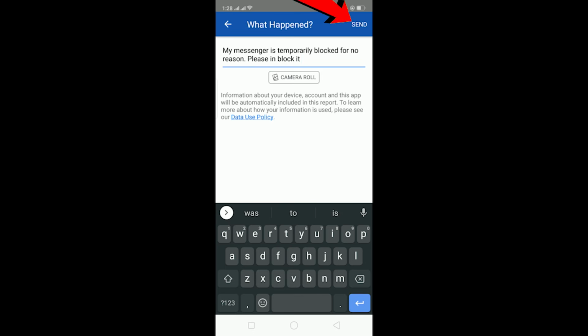After writing this, click on this button send, and this message will be sent to Facebook staff, and Facebook staff will view it and will try to unblock your Messenger. Now remember, it could take up to 1 day, so at least wait for a day for the staff to solve your problem. So that's basically it.